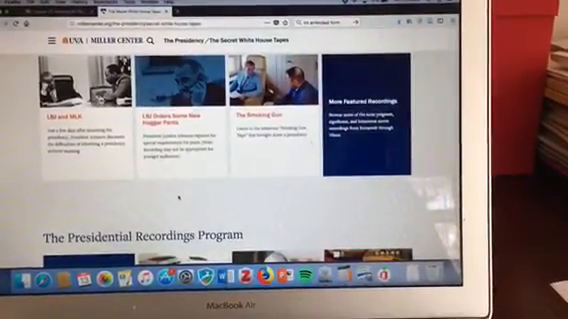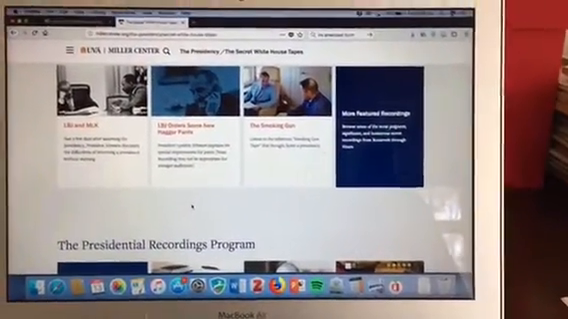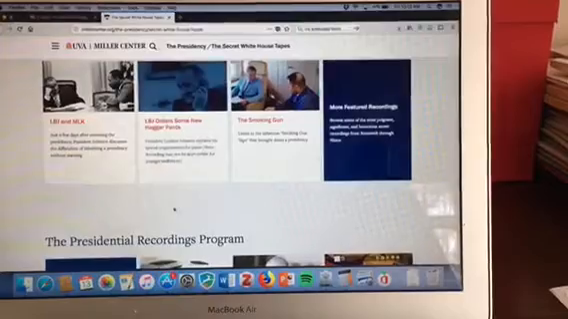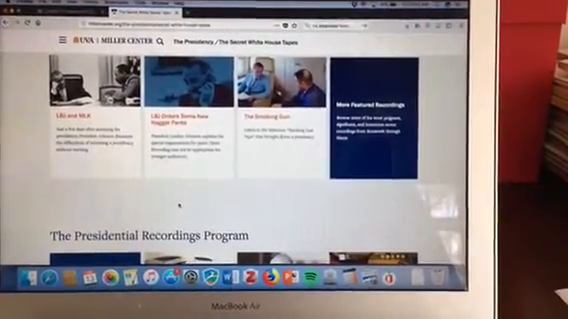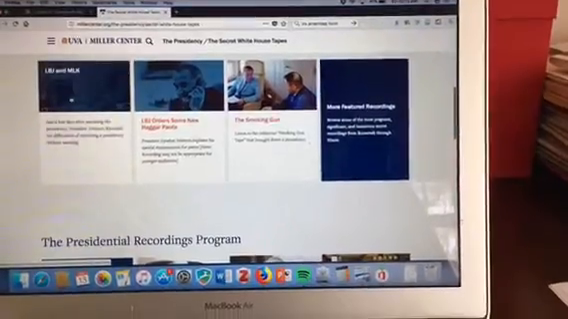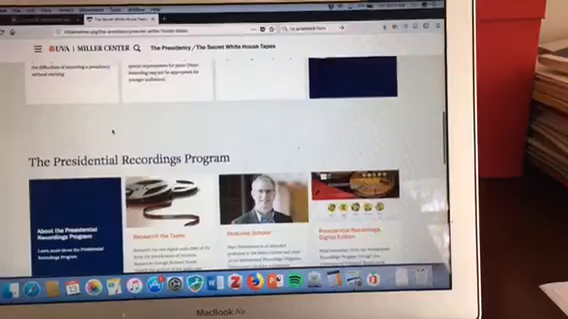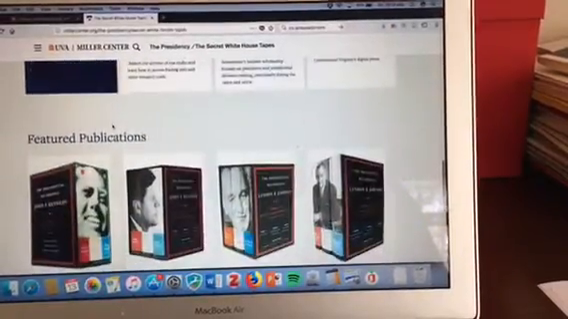LBJ orders some new Haggar pants is one of the classic secret tapes of the LBJ White House. As it says here, it may not be appropriate for younger audiences, but I think all of you could handle it. It's pretty amazing. Him talking with Martin Luther King. There's a bunch of interesting stuff that you could find here.